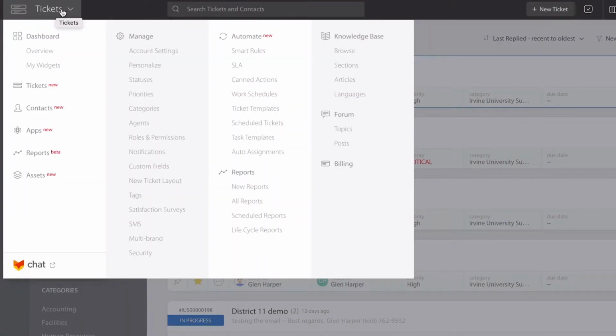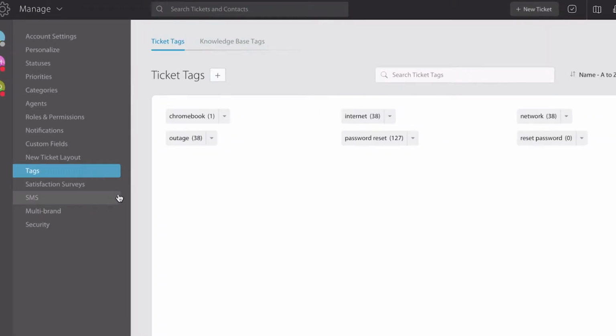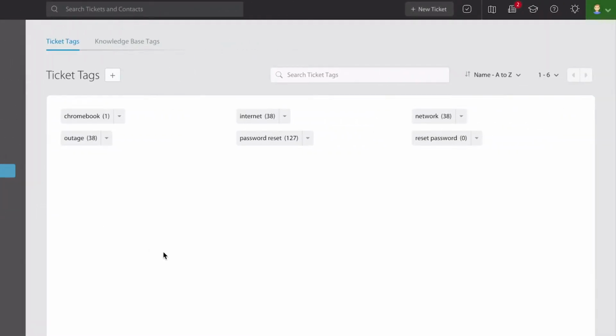So if we'll go up here to our menu, and in the second column we'll scroll down to Manage. And I'm going to select Tags right here. You're able to manage your ticket tags and your knowledge base tags from this very section.